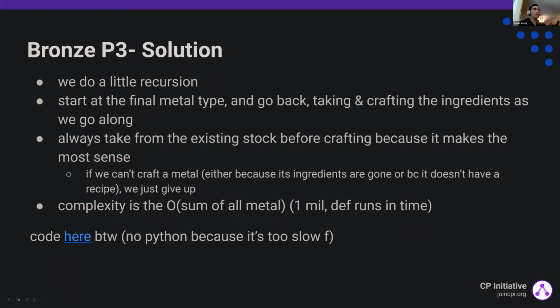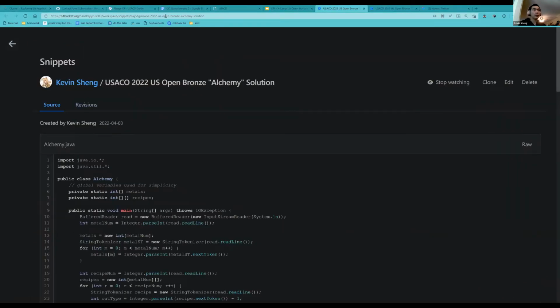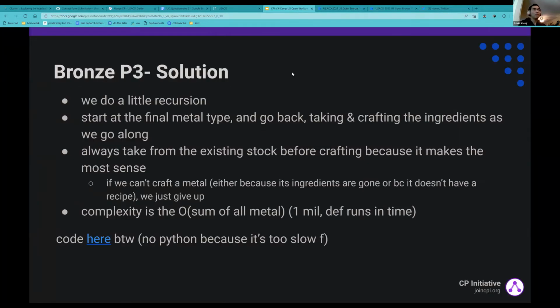Code is here. I'll paste it in the chat. So this solution uses global variables for simplicity. I know it's not best practice, but hey, as long as it works. So we start at the final metal type, once again, metal N, and then we work our way backwards, and we take and craft the ingredients as we go along. And note that it's always best to take from the existing stock of an ingredient before crafting it because it makes the most sense.